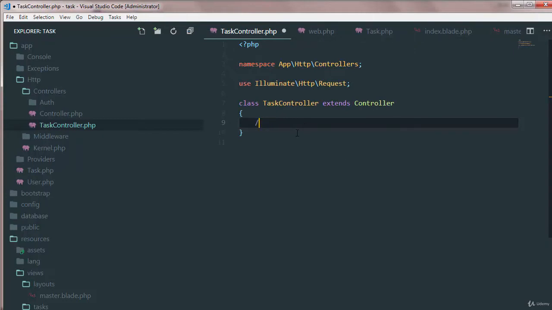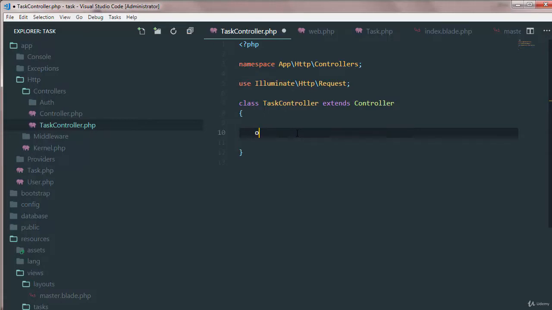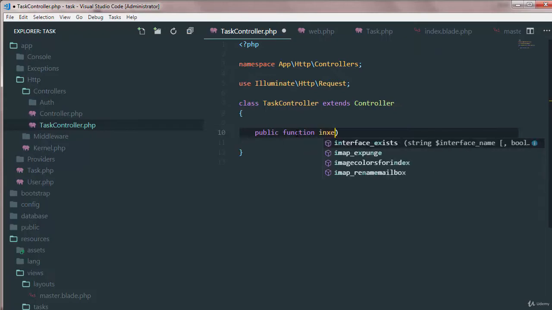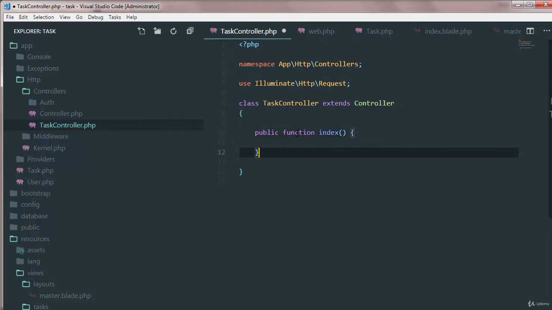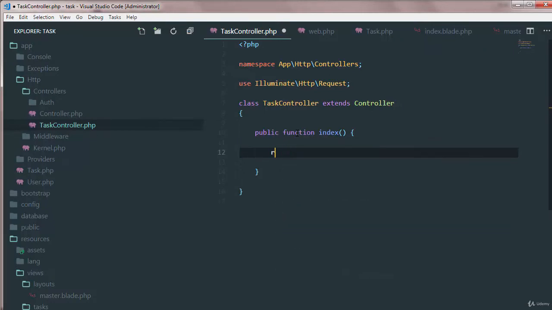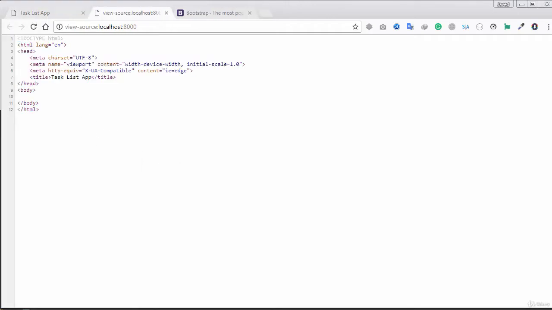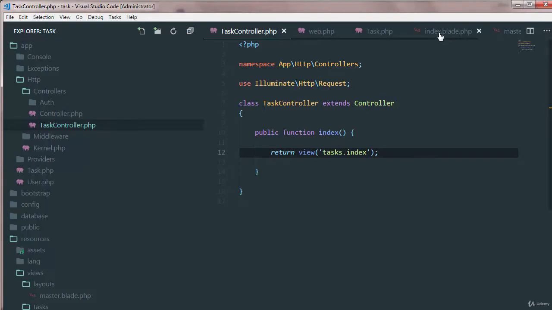This is our task controller, and then we'll create some methods like public function index, right? And this method will simply return a view, and the name of the view is tasks.index, right? Okay, so let's visit this and refresh the page. There it is. If I go to page source, you can see that's working. Basically that's extending the master layout file.